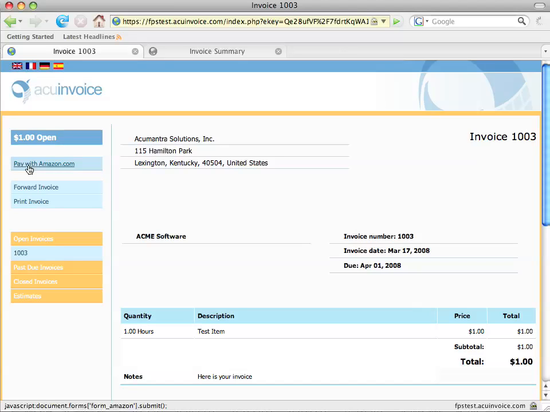We plan on modifying the invoice layout somewhat to where it's a little bit more obvious where these payment gateways are and that they all actually enable you to pay with credit cards. There's been a little bit of confusion from some clients on that, so we will be clarifying that shortly. So I'm going to go on and click on Pay with Amazon.com.